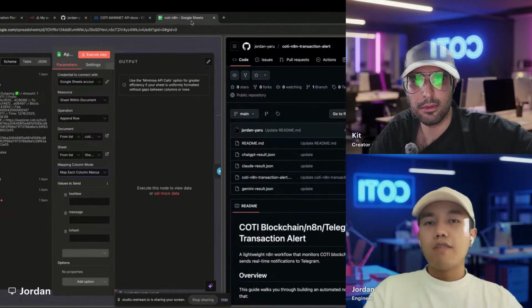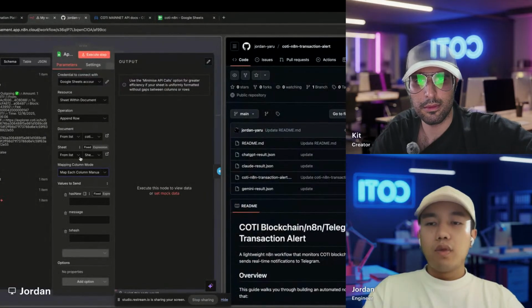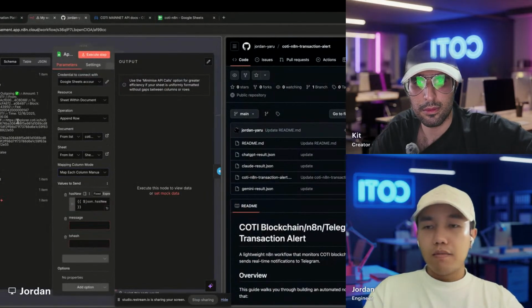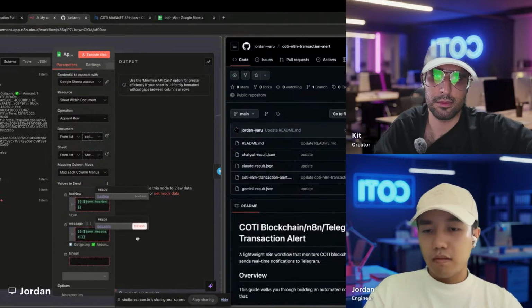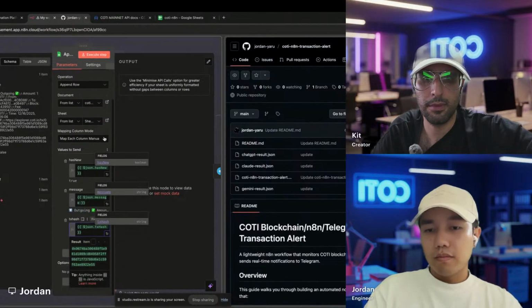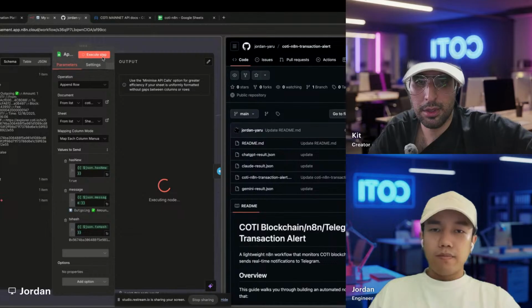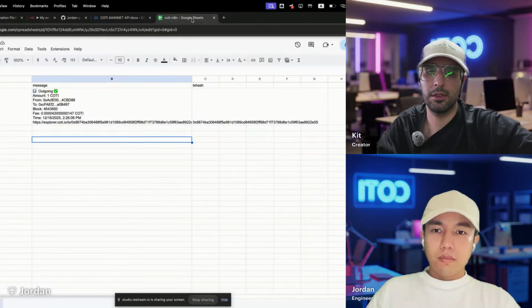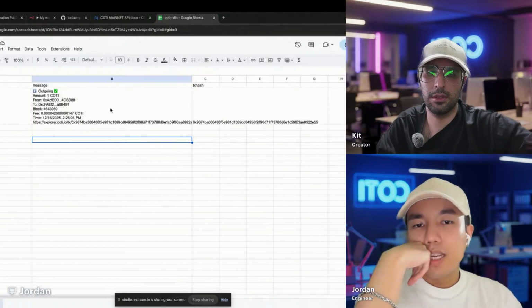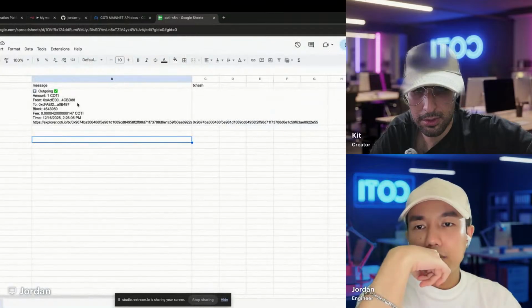Okay, so now after we added new columns, we can just drag everything here. It's just drag and drop. We can just test execute this step. And we can see that there's data coming here, like instantly. Can you see it?